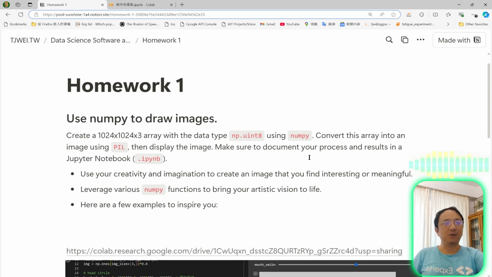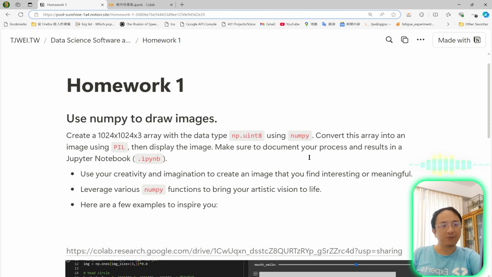This assignment serves several purposes. First, it can help you to visualize how numpy works, because numpy is kind of an abstract tool that works on arrays, which are also abstract ideas. But by using an image to visualize what is inside the numpy array, it helps you to understand what the numpy operations or numpy functions do on these arrays.